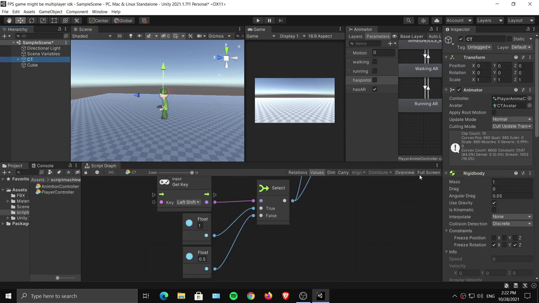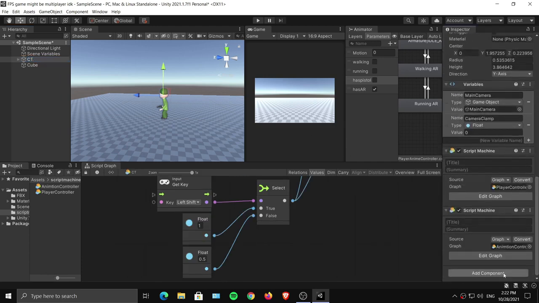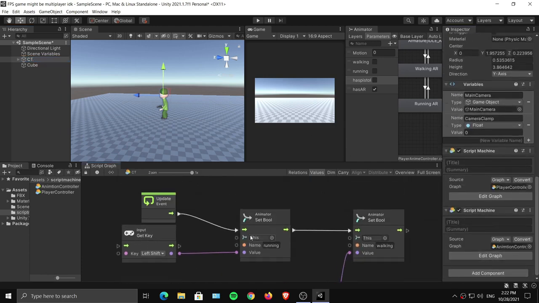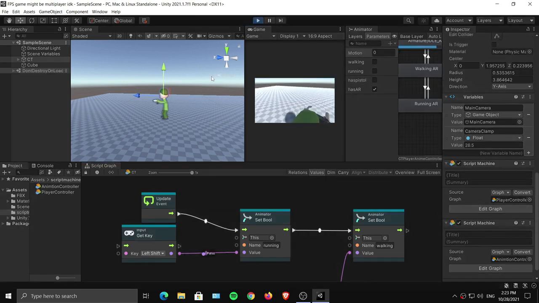Let me just save it and let's play it again. Great. So now it is walking and now it is sprinting. Now it doesn't feel that weird. Walking, running, walking, running, side by side. It works on the side as well.